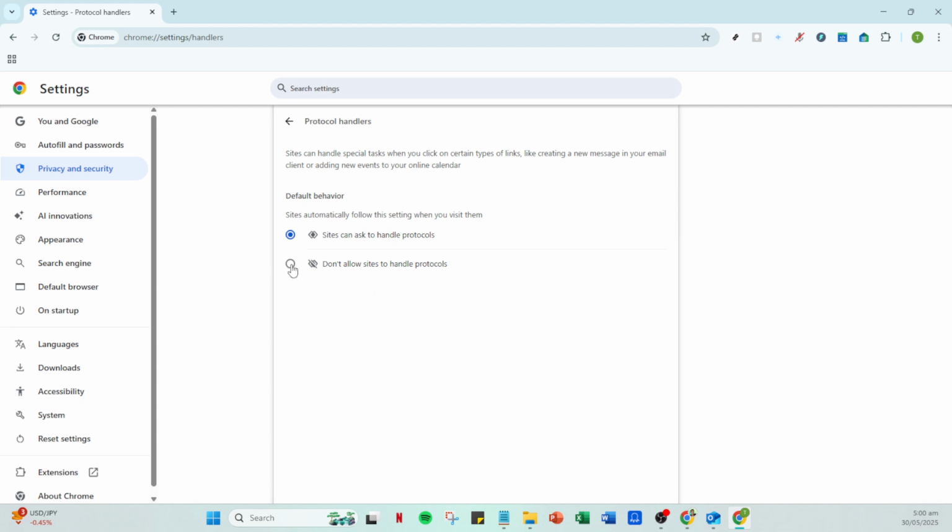Now, while you're still on the same page, glance over to see the setting for "Sites can ask to handle protocols." Make sure this toggle is on. This setting is crucial because it allows sites like Gmail to prompt you when they are ready to become the default handler for certain links.